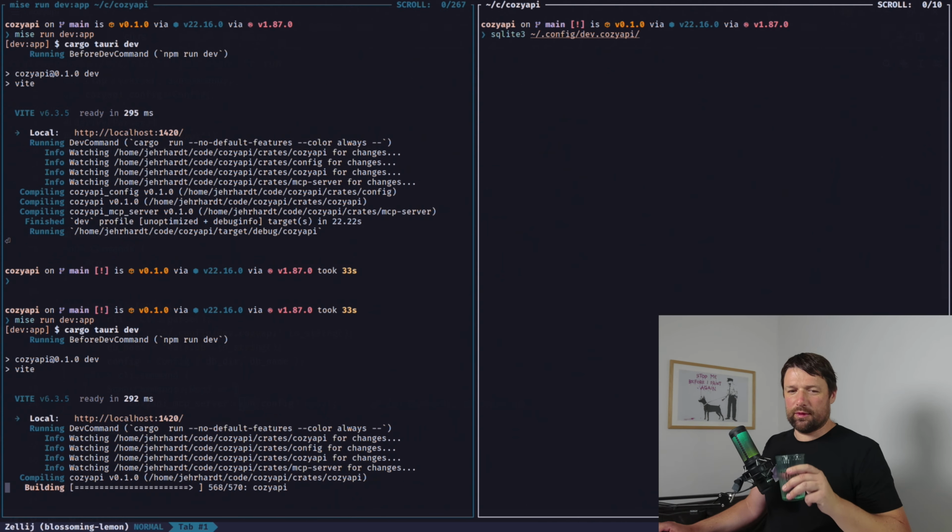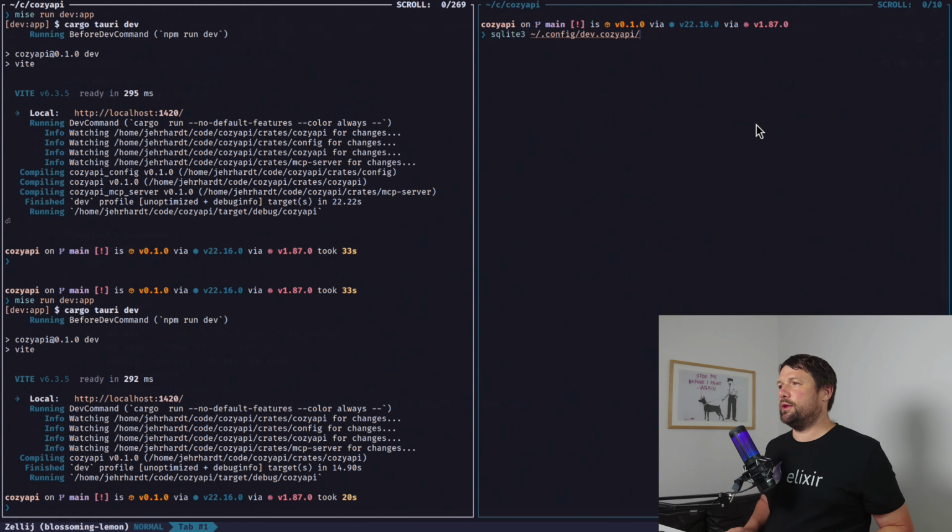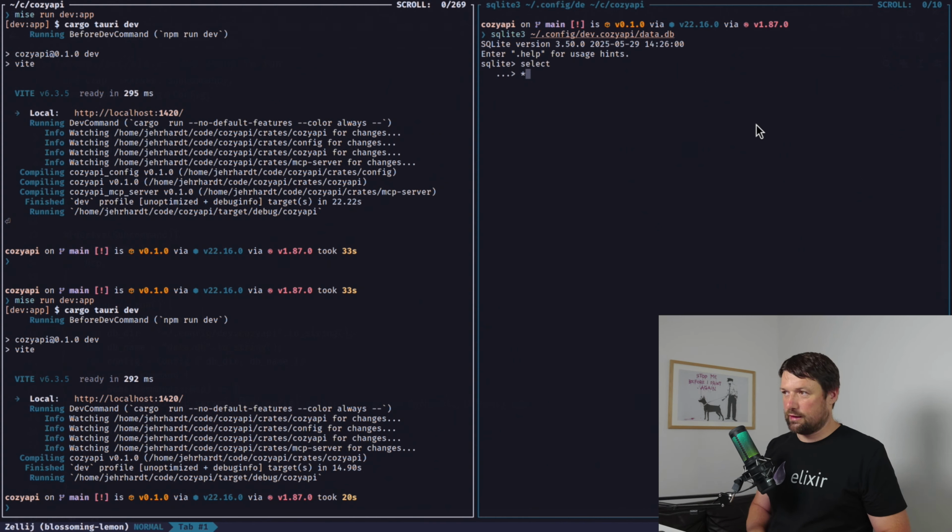Because it would initialize the database again. It's still there. So what we can do is actually select star. And get nothing because there is nothing. But the table at least exists, so that's already fine.